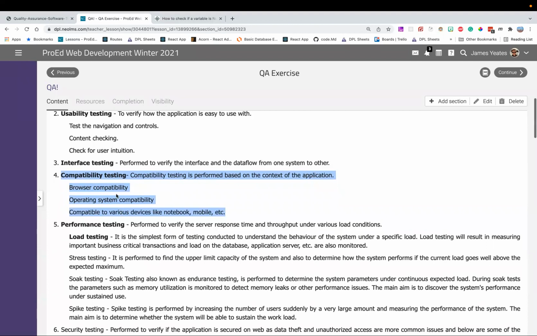So those are always fun bugs, when you get bugs that are browser specific or operating system specific. Those can be hard to track down. They can also be very hard to find. So sometimes you really are at the whim of the users to report it.